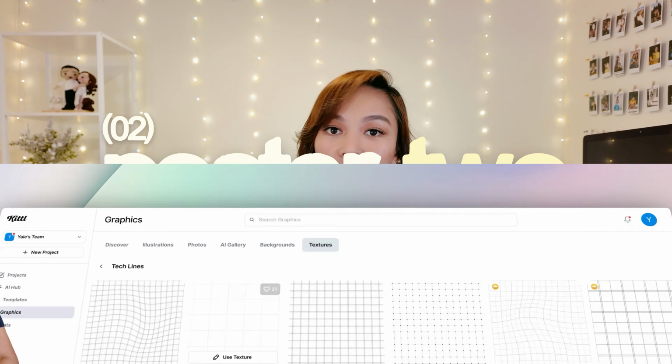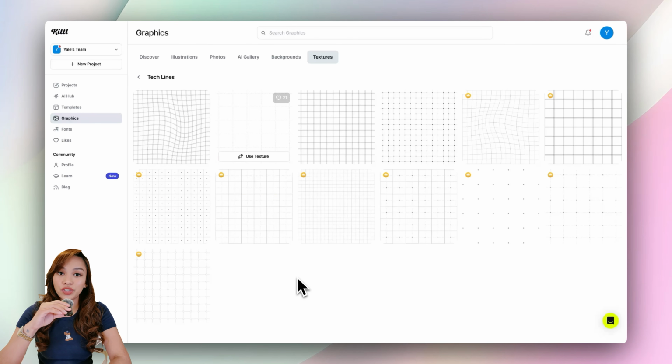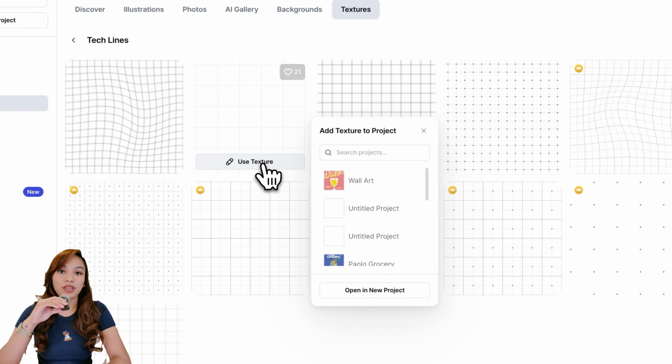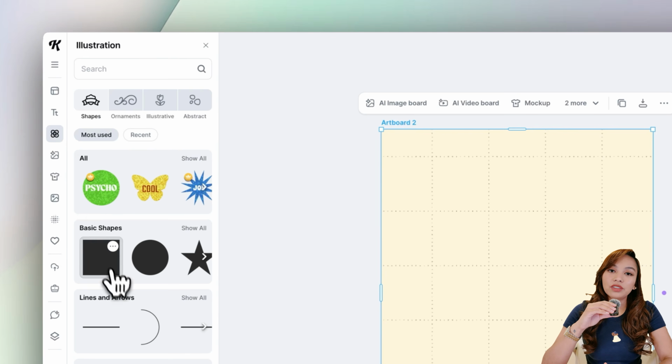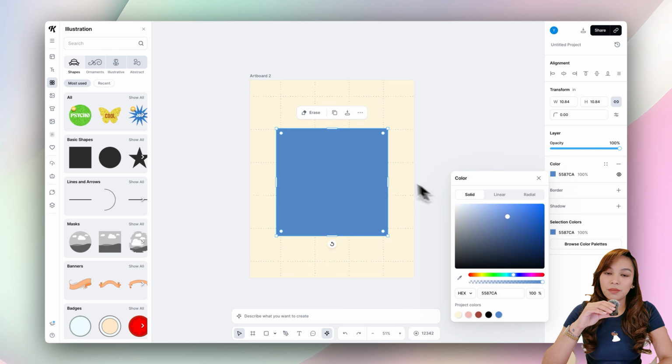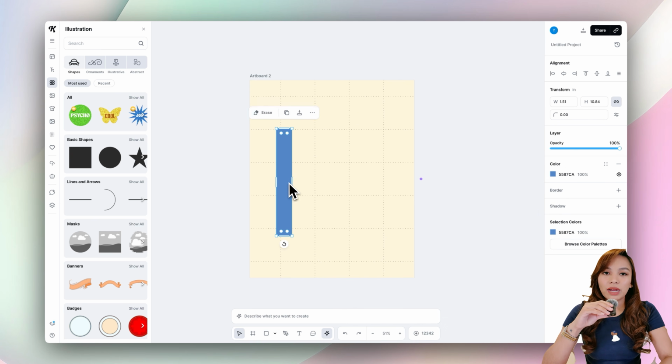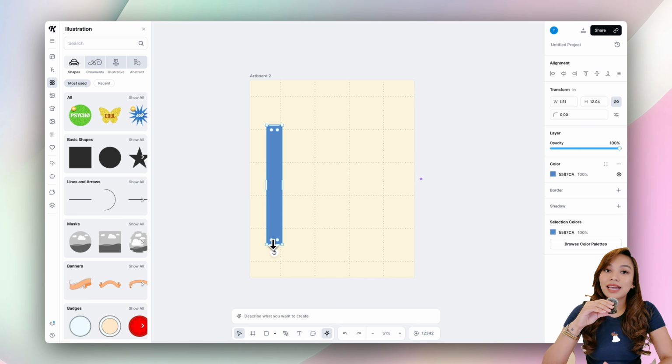Okay, poster number 2. This time we're starting with one of the textures I pulled from Kittl's library earlier. I'll just click on it and add it straight to the artboard. Now I'm bringing in some rectangle shapes, and this is where the vector tools come in. Same idea as the text, you can grab the control points and reshape things however you want.